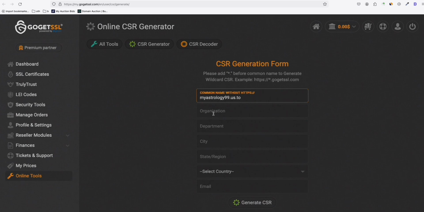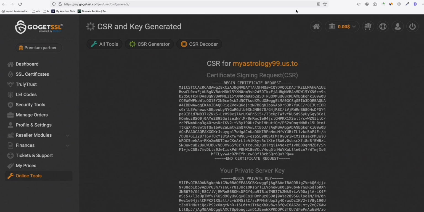Make sure there's no space, and then just keep it as it is. Now click on generate certificate, and make sure you don't close this page. So come back to this.